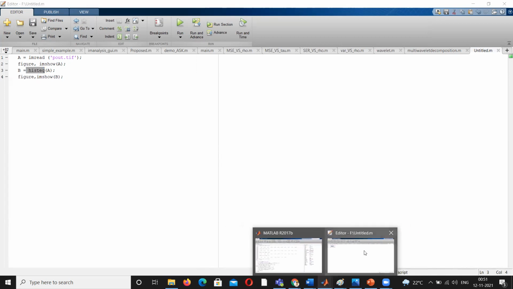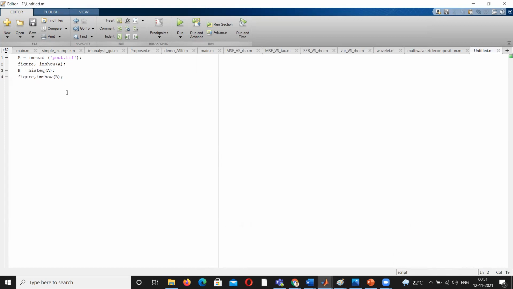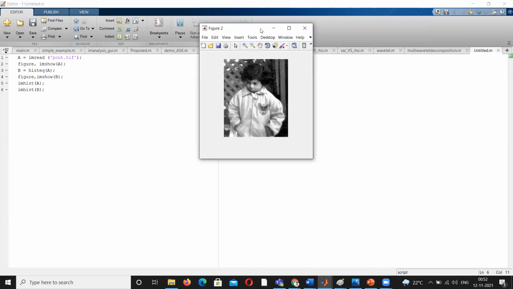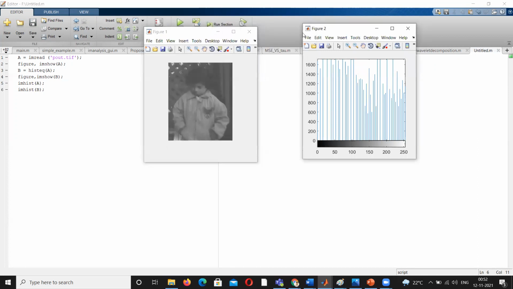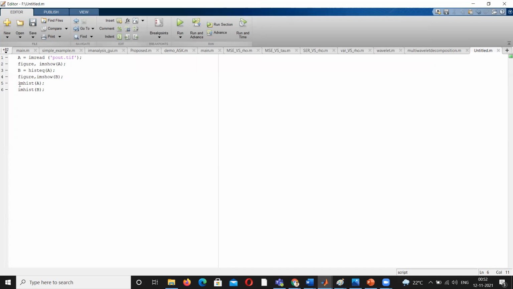In the same way, let us see what are the changes we have seen here. We will add one more function, to show how the histogram equalization has been done. imhist of A. Similarly, imhist of B. Let us see if this works. The thing we have to do here is, we have mentioned figure, so that we get all the images here.